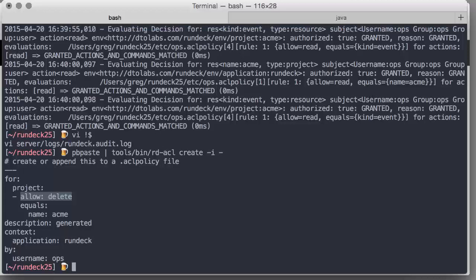One thing to be aware of though, when it does the generation of the ACL policy, it will look at the subject defined here. In this case, there's multiple groups for this user named ops, and so it's not going to generate the policy file for a particular group. It's going to be more specific and end up on the username. So if you are trying to make a policy for a group, you just want to make sure to change that to group.